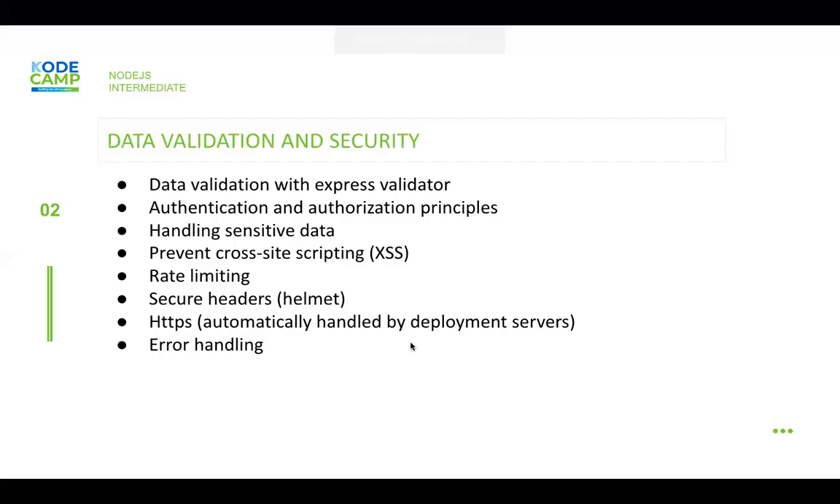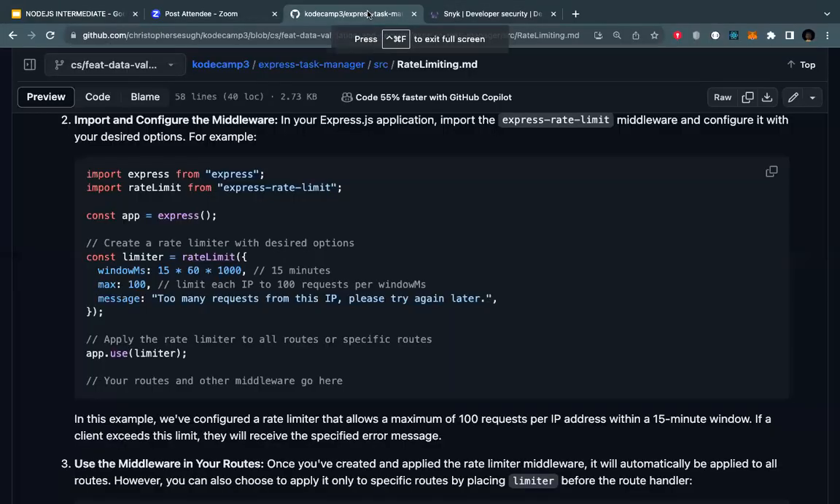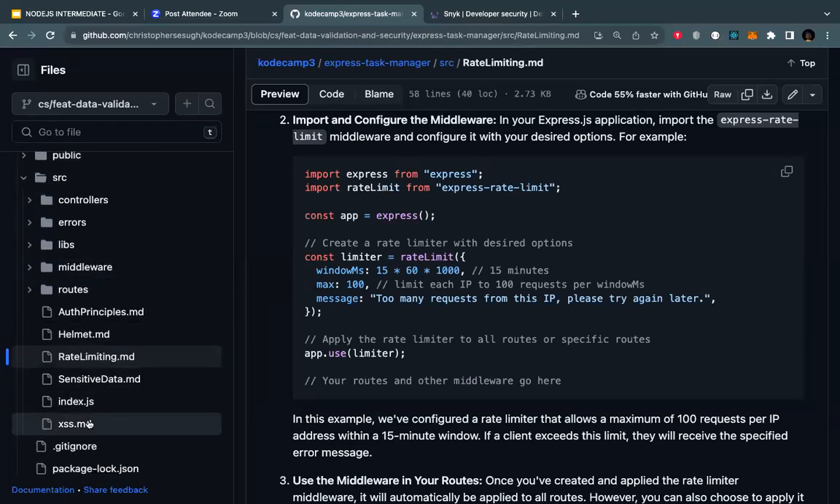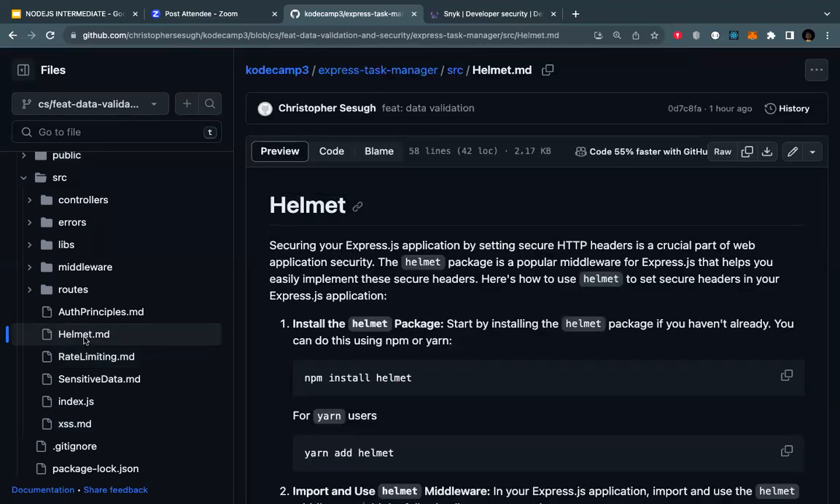And then we should look at secure headers with helmet. Helmet. Is it helmet where to protect our head? That's where the word is coming from. Okay, let's see how we can then use helmet in our application. helmet MD. Okay, so we have helmet here.